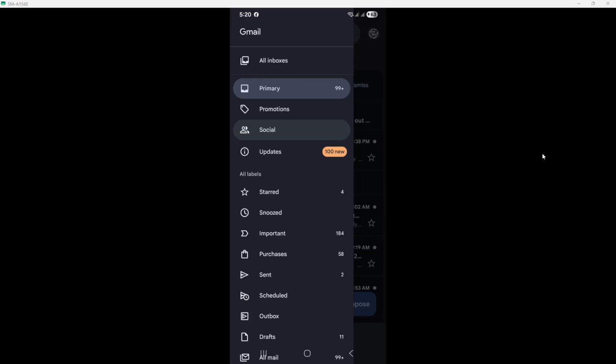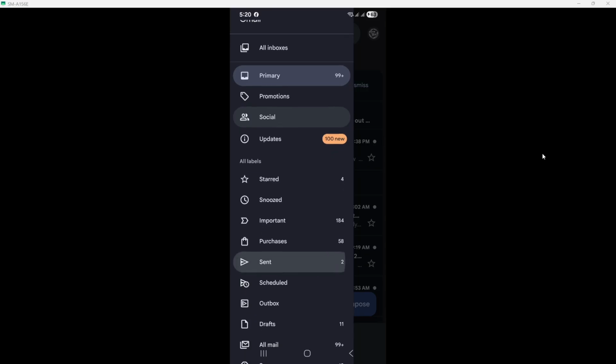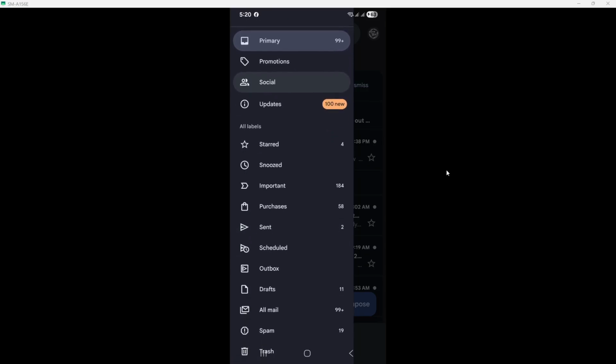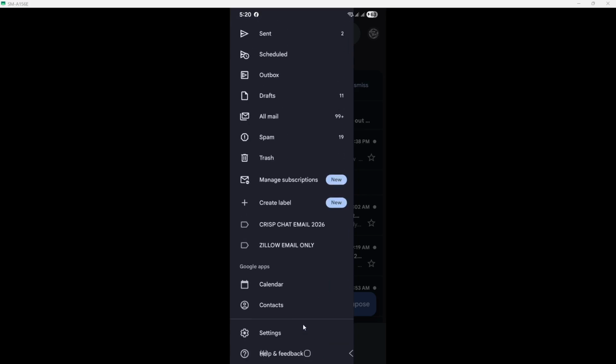After tapping the menu icon, a sidebar will slide into view. Scroll down and find the option labeled Settings. Tap on it. This section is where you can manage various settings for your app and accounts. Remember, in this area, you have the power to tailor Gmail to suit your needs.